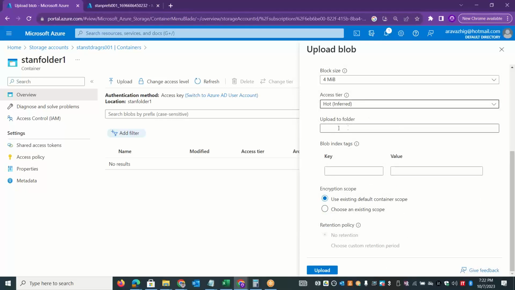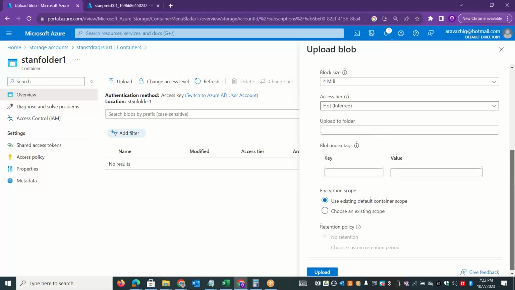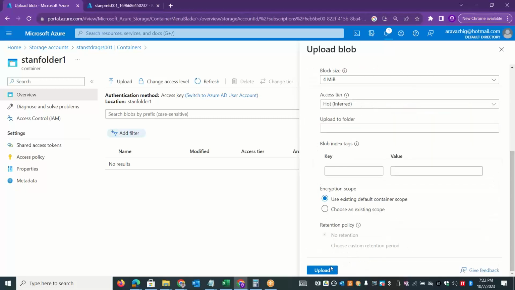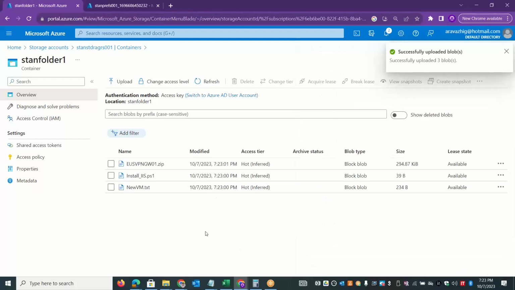Now if you want to specifically upload into a subfolder, you can also select that folder or enter a folder name and upload it. So that's how you can directly upload the files using the Azure portal itself. But I'll show you how to use third-party tools to upload the content tomorrow, using Storage Explorer and third-party storage tools.